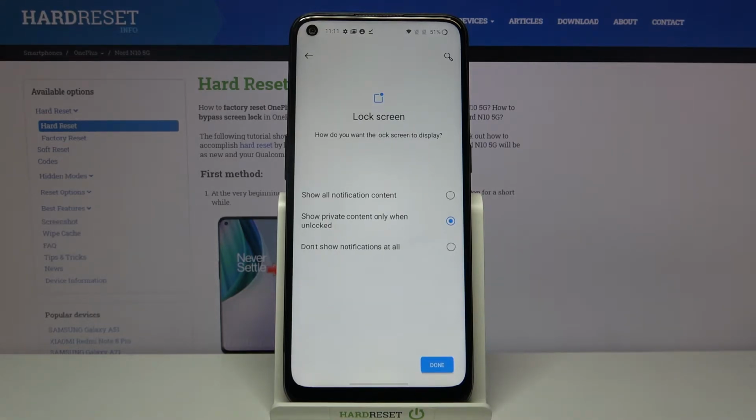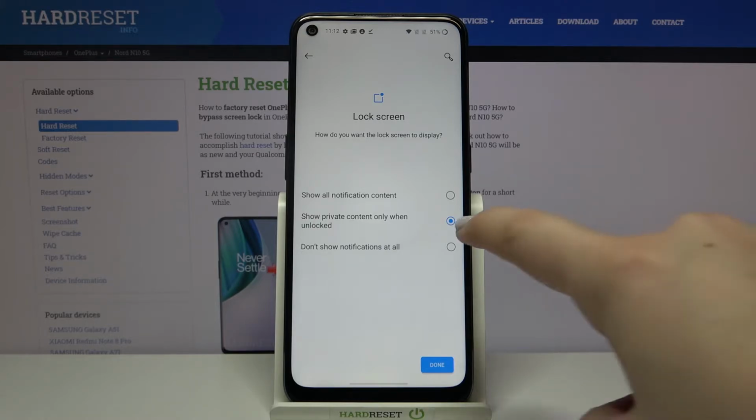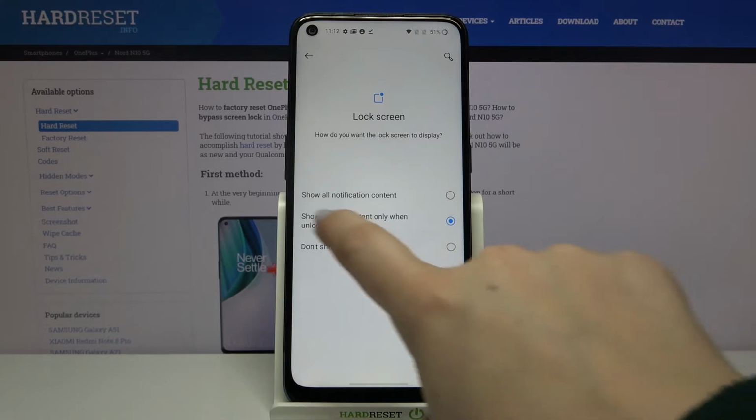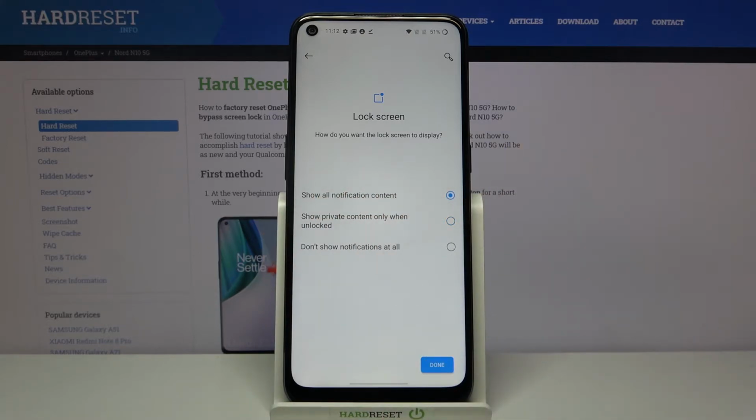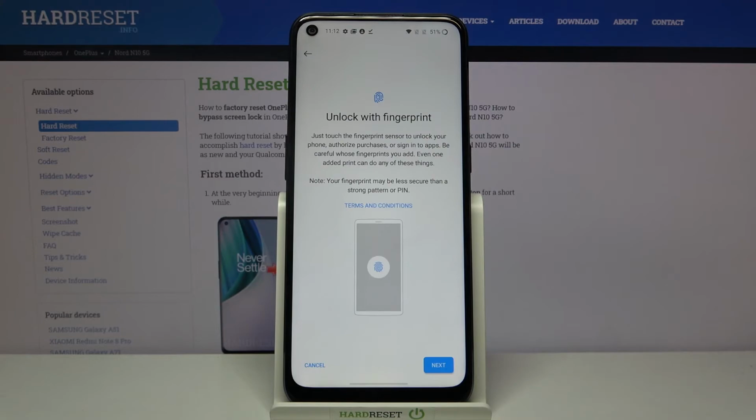Now we can decide what we want to show on the lock screen, so we can show all notification content, show private content only when unlocked, and don't show notifications at all. It's really up to you which one you want to choose. Simply make sure that the option you want to use is marked, just like here. So I think I will pick the show all notification content. It is marked, so I can tap on done.